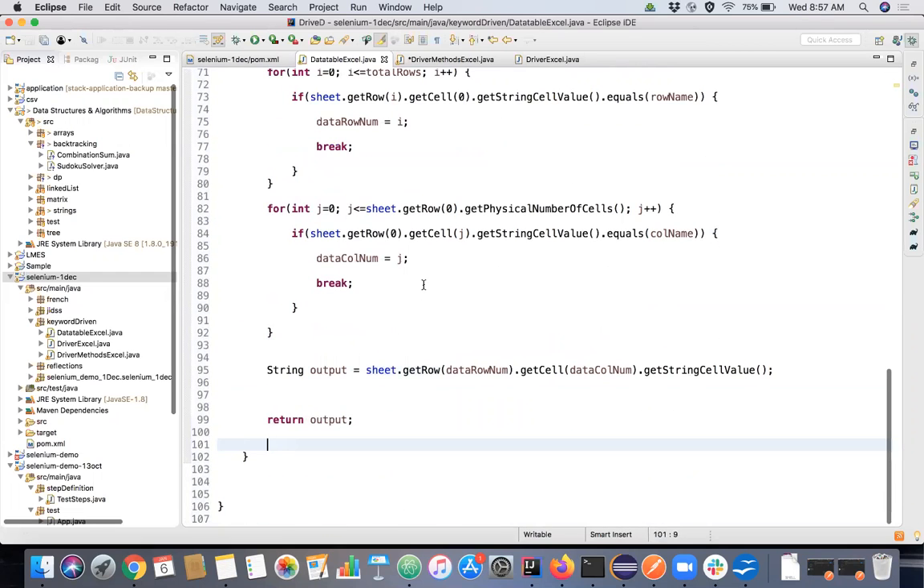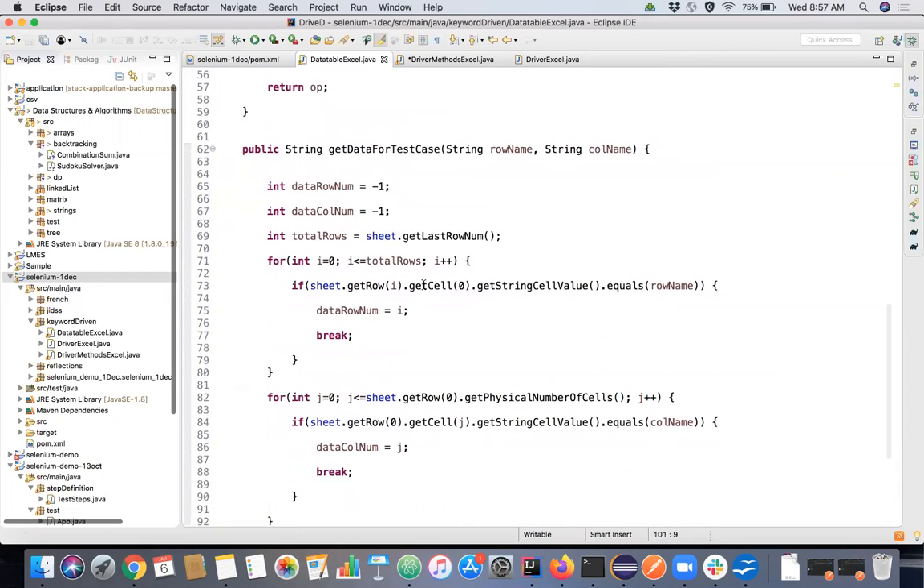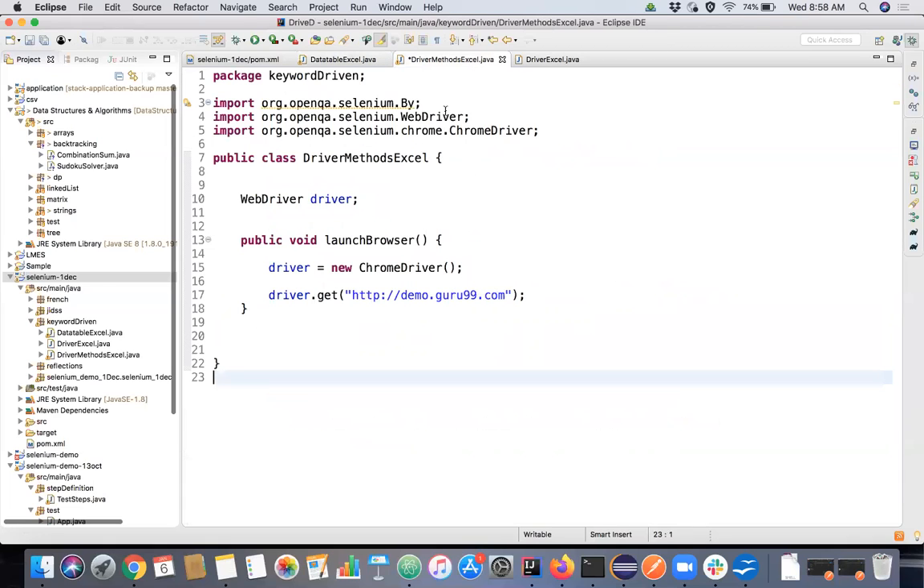So this is how even production or actual framework people are reading the data. It's a very reusable method, right? If we assign the sheet and give the row name and column name, which is the test case name and the data name, we can get any number of data in the particular sheet. We can call this reusable method again and again to get the data for whatever we want. We'll try to use this particular method in our Excel.